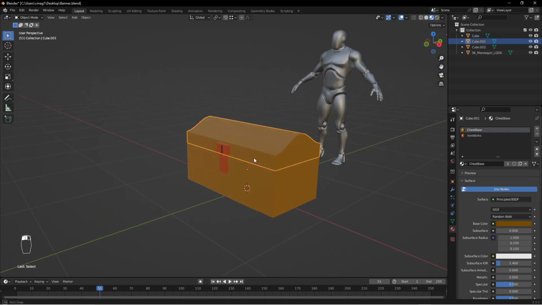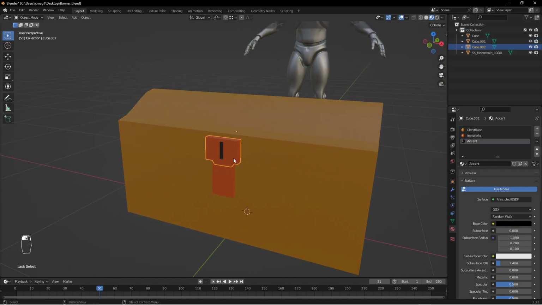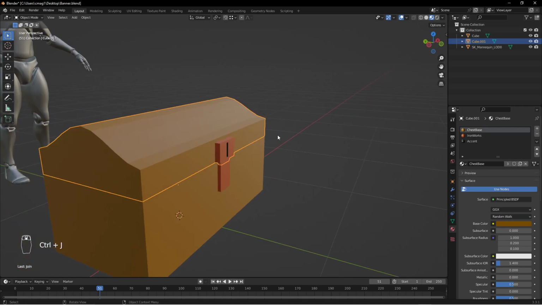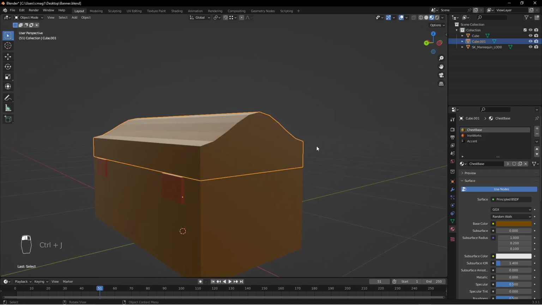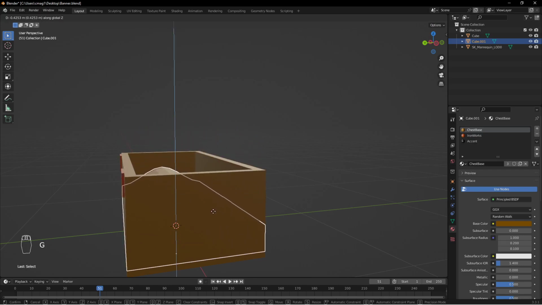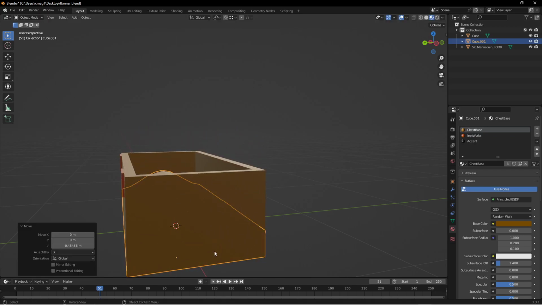So let's grab this, and then Control J to join them. But we don't want to export it just like this. We want it to be at this height. Oh, no we don't. No, we don't even want that. So I'm going to move it down. We're just using that to line it up where we want it.